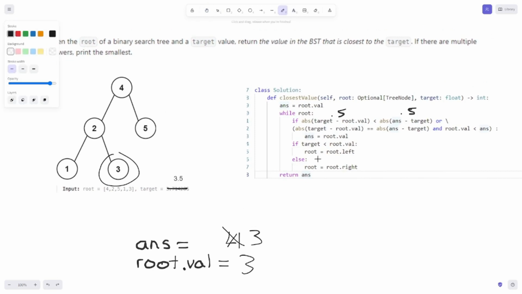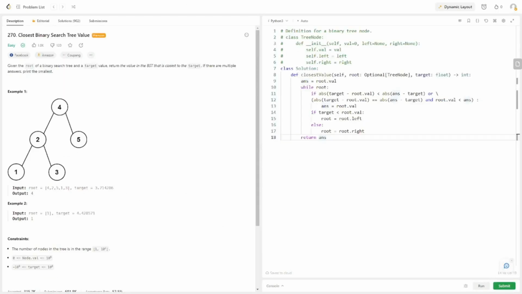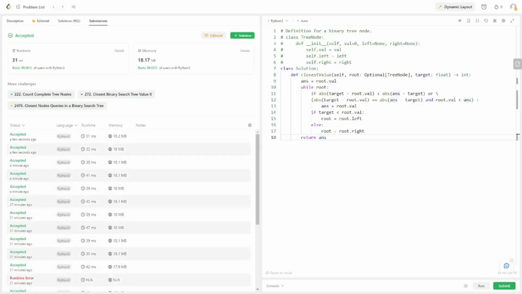And then we do this conditional here again, and it says that the root equals root.right. Since target is greater than the root value, there's nothing to the right. We exit then the while loop and return answer. So answer is 3. Okay, let's check the solution. Very nice, so it works.